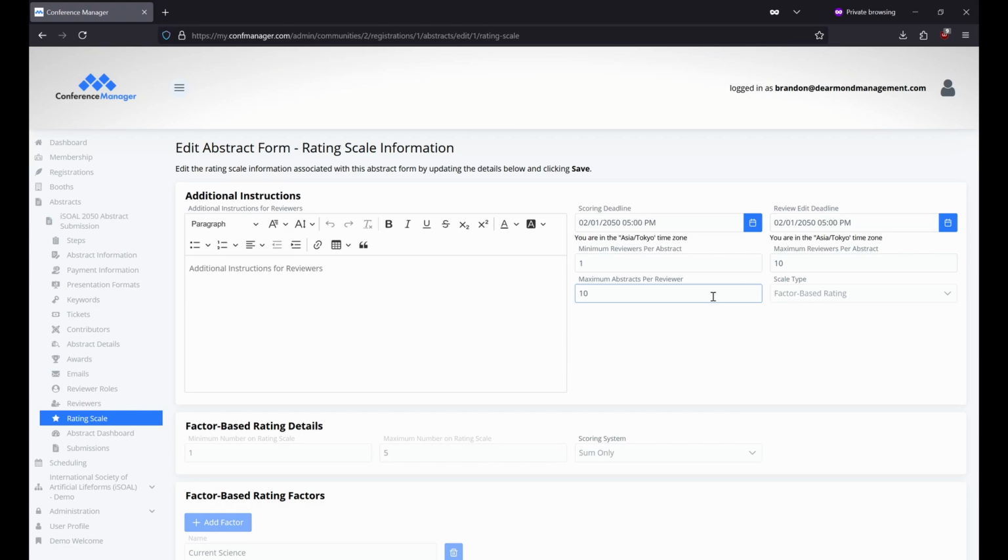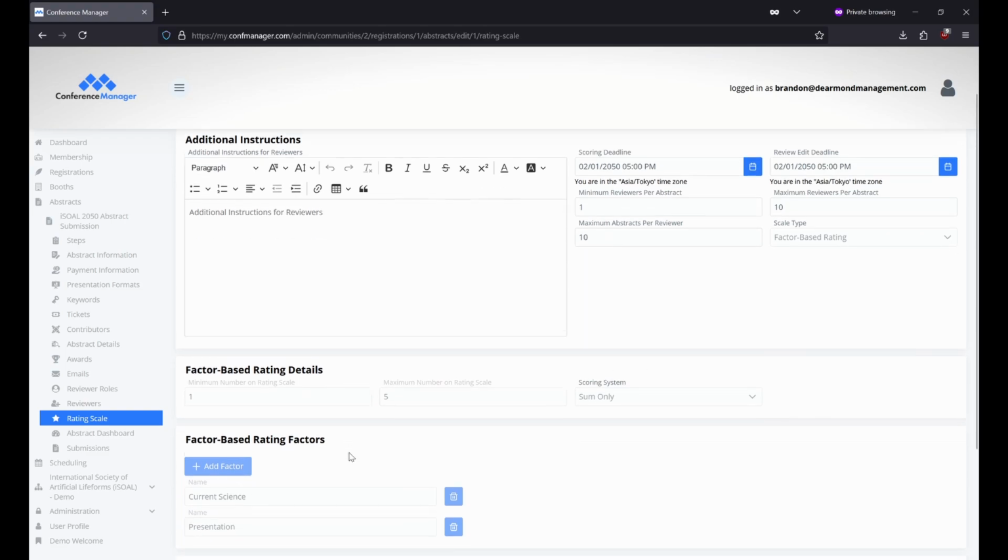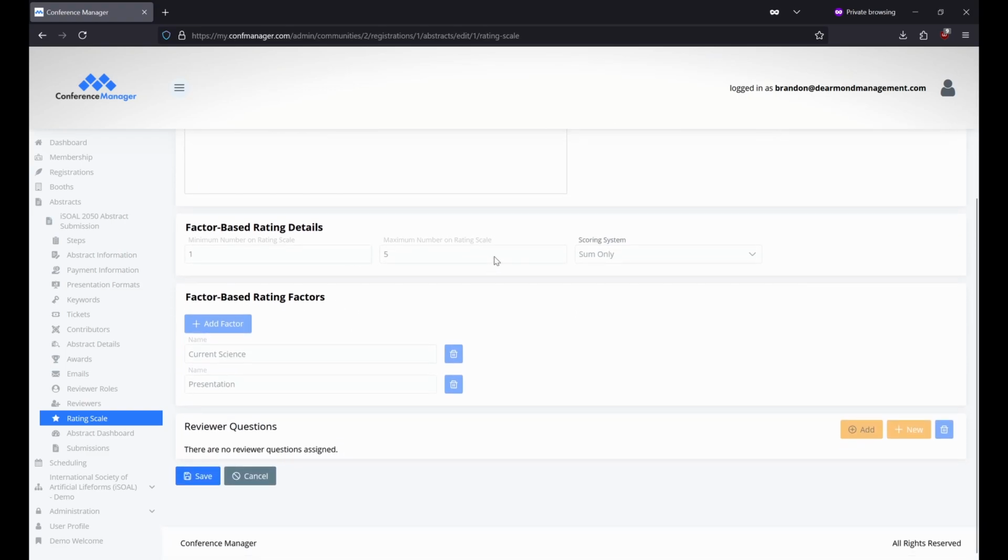The next option is choosing your scale type. You may choose from single rating and factor-based rating. The single rating option will simply allow you to choose a scale between a minimum and maximum number on the rating scale. The factor-based rating will present the same maximum and minimum option, but you will also be able to choose between a sum only or weighted average.